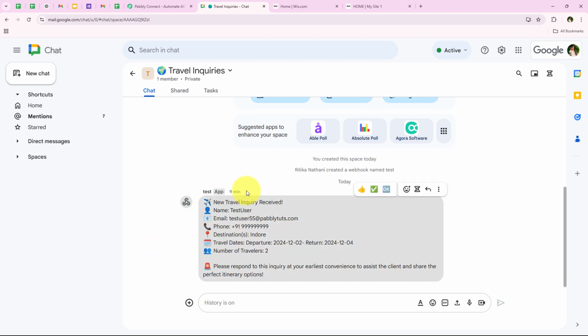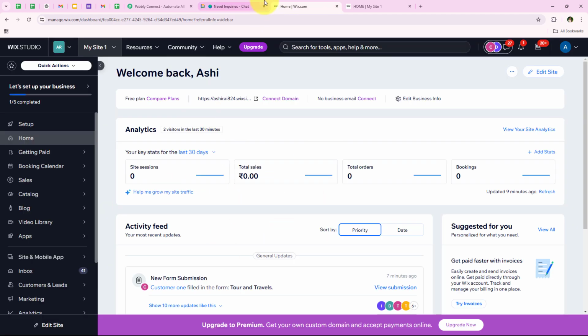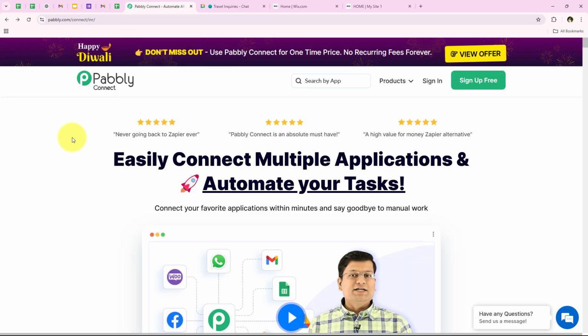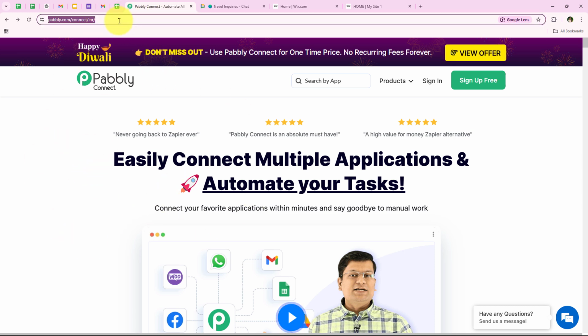So yes, you must be wondering that Wix Forms doesn't provide any native connection with Google Chat. Yes, so how are we going to do this? So in order to create a connection between both of these applications, we're going to use Pabbly Connect. It is an amazing automation and integration software. And in order to create a connection, I've already opened the landing page of Pabbly simply by searching pabbly.com/connect in my browser. It is very easy.